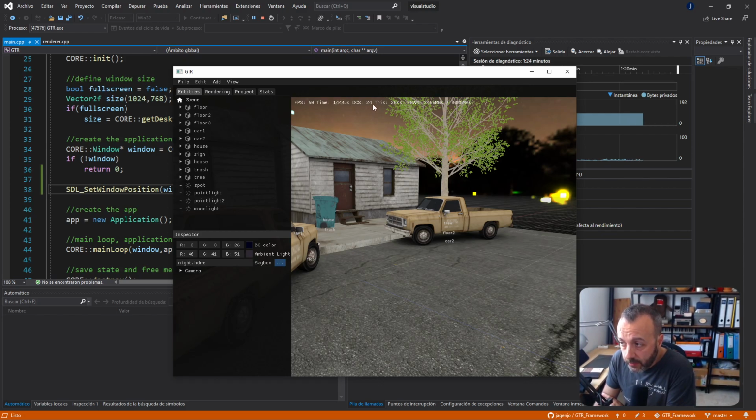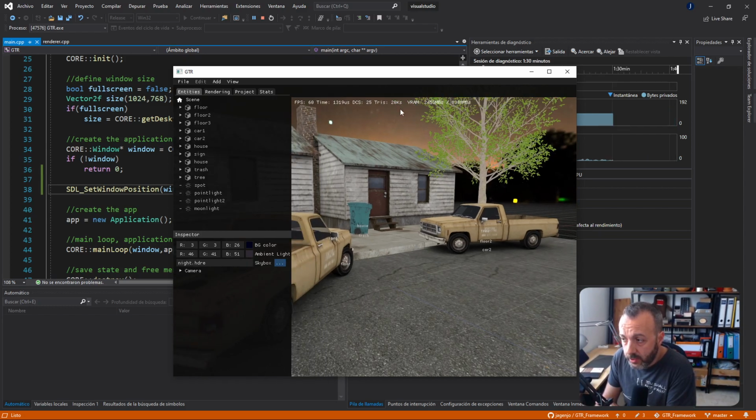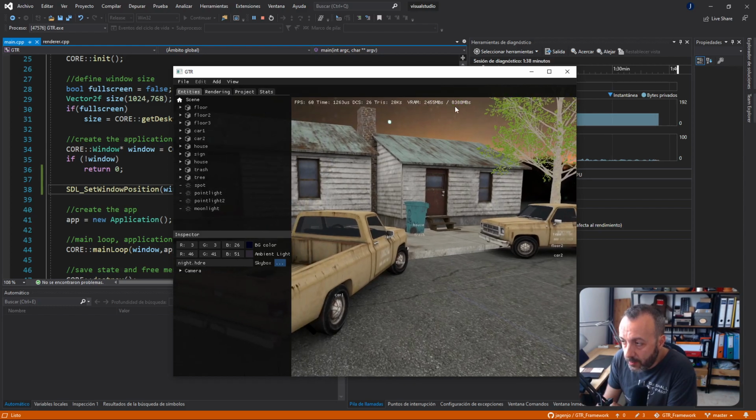So currently I have 24 render calls to render this whole scene, and the number of triangles is 20k, which I don't think is right, because I think there are more triangles here right now, but I don't know why it says 20k. And finally, I have information about how much RAM I'm using now. From the 8 gigabytes that my GPU has, it's using 2 gigabytes, but it's not me.